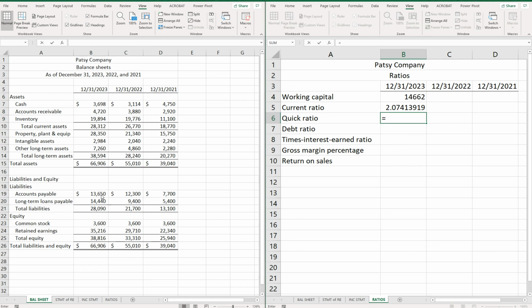Now, looking at my balance sheet, I have cash, I have accounts receivable. Those are both quick assets. Inventory is not a quick asset. It's a current asset, but it's not as quick to turn over into cash, so that's why it's not included in the quick ratio numerator. So I want to add cash and accounts receivable together.